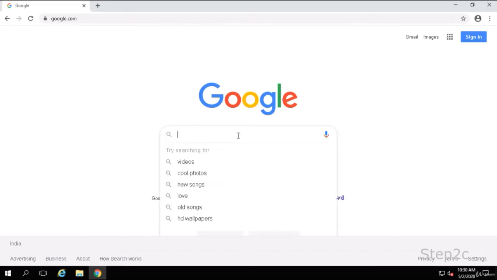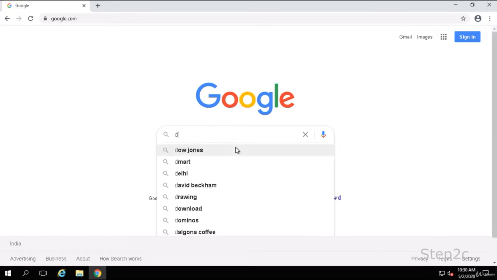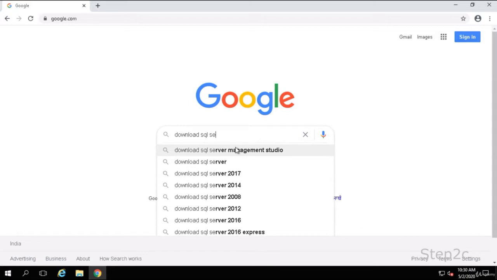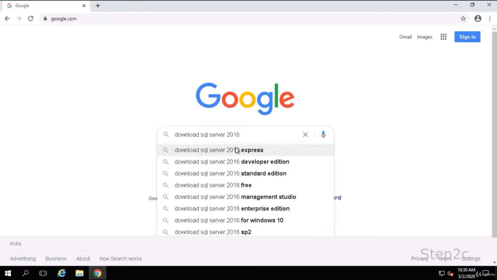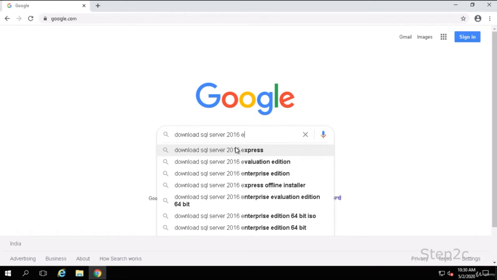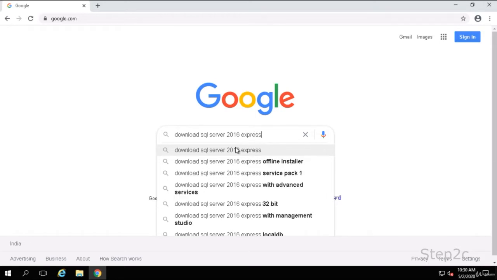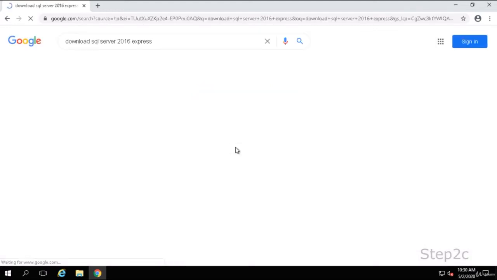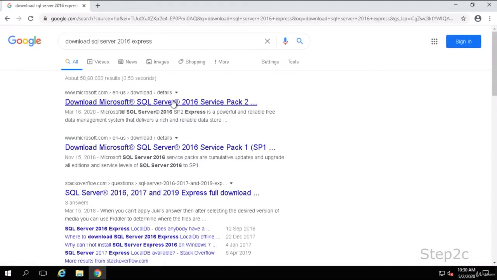Hi all, welcome back. In this module, we are going to see how we could install SQL Server Management Studio in your computer. So we are going to install SQL Server 2016 Express Edition. In order to install it, just go to Google and search for download SQL Server 2016 Express Edition, and click on the very first link.